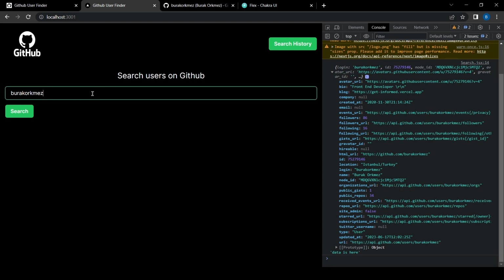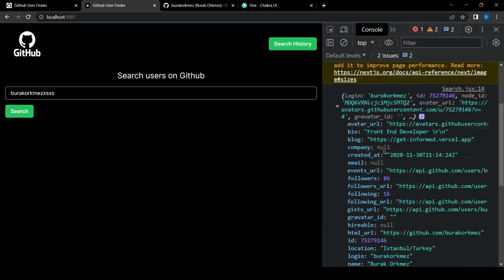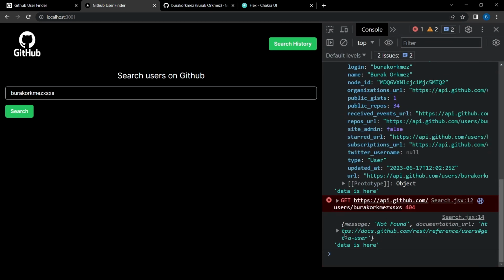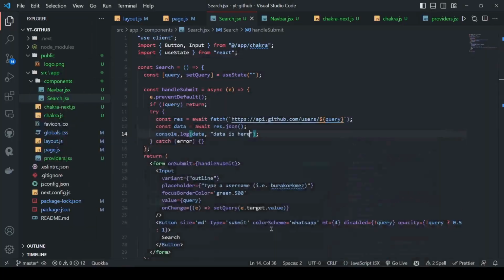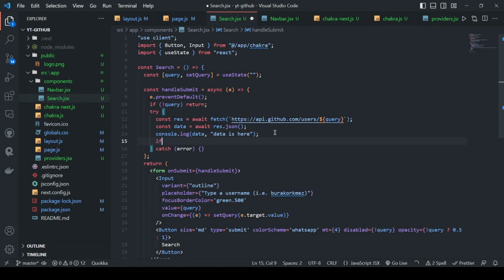Now if we have some username that does not exist, we will get this data. Let me just zoom in. So we'll again get a result, but the message is going to be equal to not found. So we need to check this. So here I will say if the data.message is not found, maybe we could, instead of throwing an error, just show a toast.